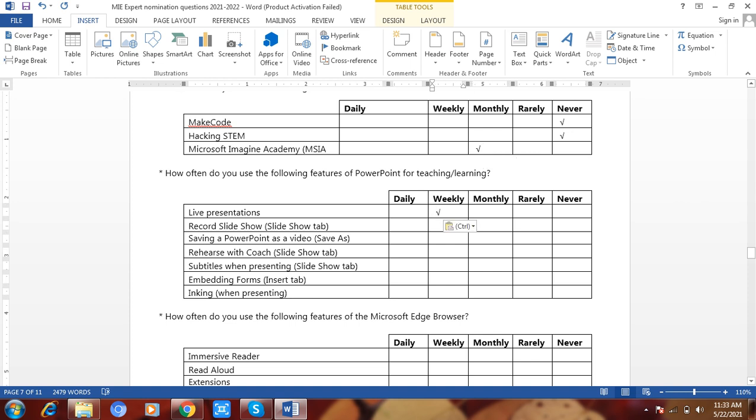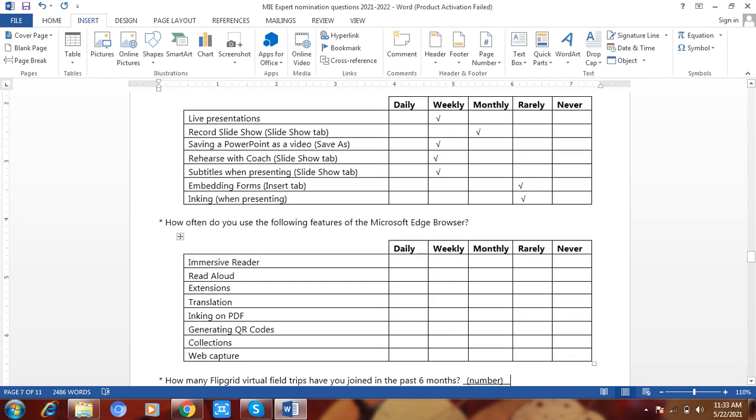Okay, now we will go for how many Flipgrid virtual trips you have joined in the past 6 months. If you are using virtual, you will use the numbers only, 2 times, 4 times, you can use this one. Okay, now if you are using this one, have you completed the Great Tail connection in the past? If yes, then you will write, or if not, then you will leave it just like that.